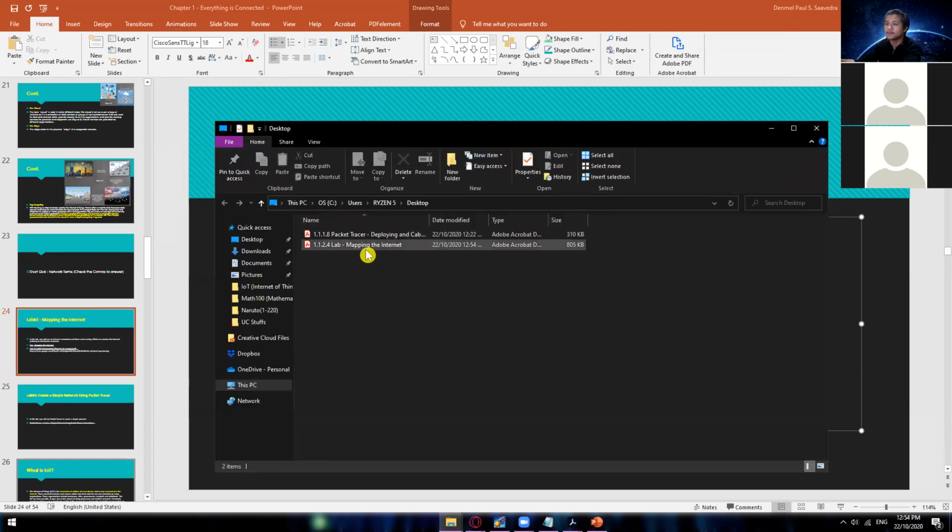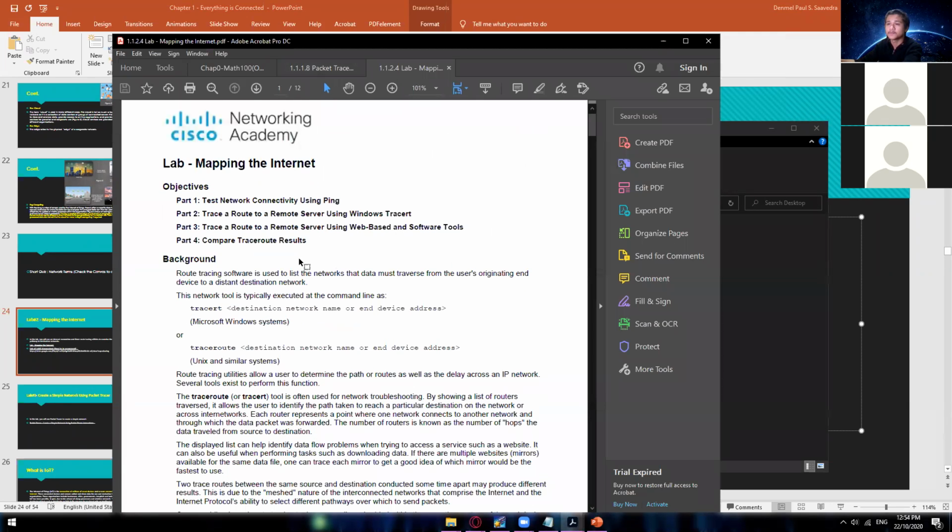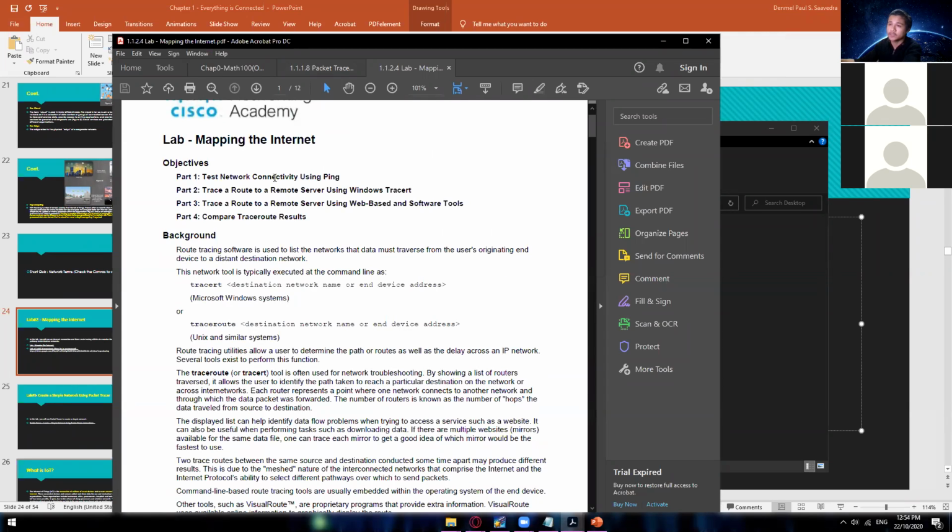So eto na siya, mapping the internet. Ito yung second laboratory nyo or laboratory number 2. Okay, so we have four objectives. So part 1 is test network connectivity using ping. So ito yung pinakamadali kasi ito yung built-in or naka-embed na sa operating system. And then pangalawa is trace a route to a remote server using Windows Tracer. Still, itong function na to is naka-embed sa Microsoft Windows.